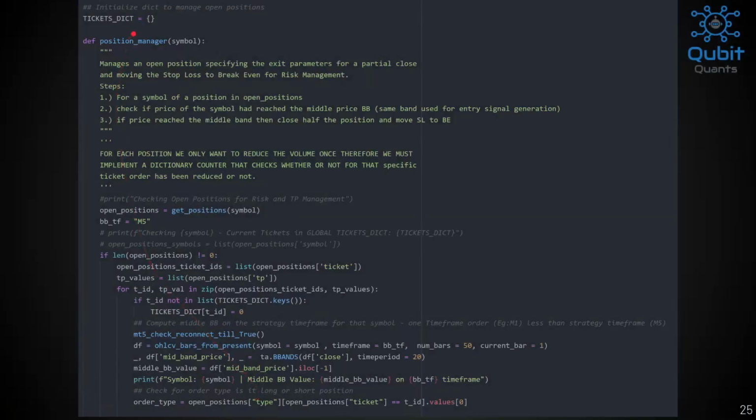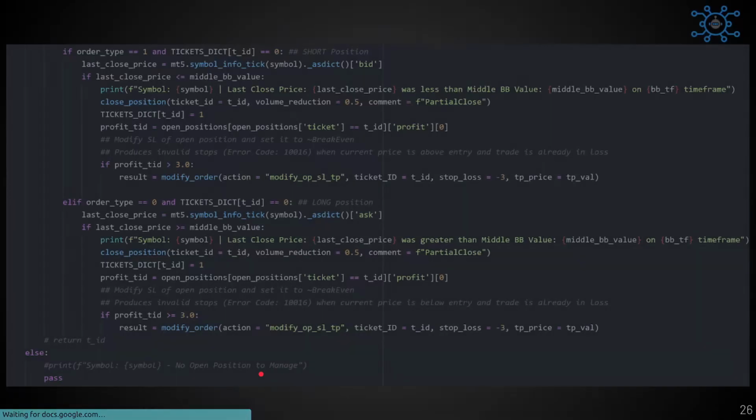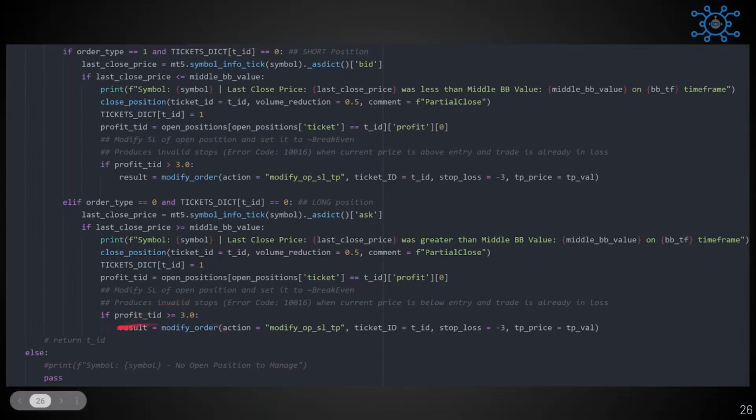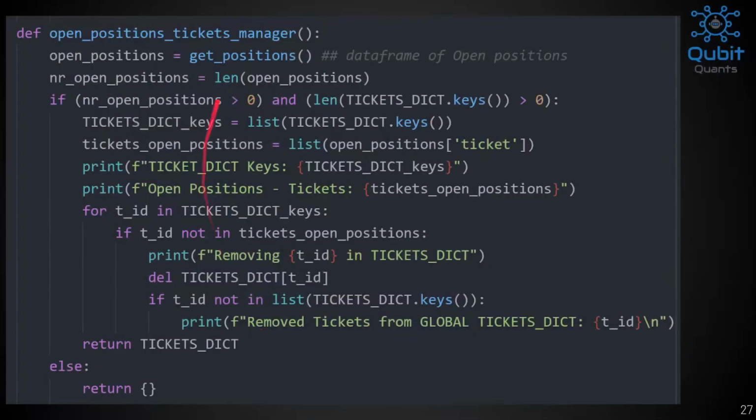In this position manager function, we create the rules for managing our open positions, such as closing half the positions when price reaches the middle Bollinger Band, and then moving the stop loss to break even using this modify order function. And this open position tickets manager function deals with the ticket management system. It adds ticket IDs to this tickets dict global variable when new positions are opened, and likewise it removes ticket IDs from this tickets dict when positions are completely closed.